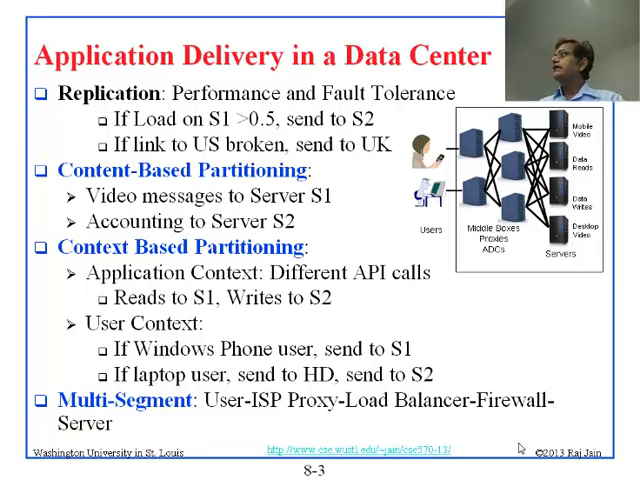And then user context. If it is a Windows user, send it to this server. If it is a Unix user, send it to that one. If it is a laptop user, send it to that server. So depending upon what the user is, what operating system they are using, what browser they are using, what is their context, you send them to a different server. For example, in particular, you will send a mobile user to a different server. I mean, you don't want to send an iPhone user to the same server that puts out this big page for laptop guys. All right?